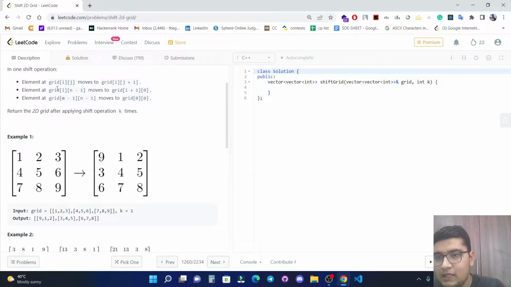So let's take the first condition: the element at grid i comma j moves to i comma j plus 1. So 1 is shifted to i comma j plus 1, that is here. Then here j plus 1 is not there, or we can say it is exceeding the column limit. So what will happen? The second statement will take place, when j is n minus 1, where n minus 1 is basically the last column index, so it will just move on to the next row.